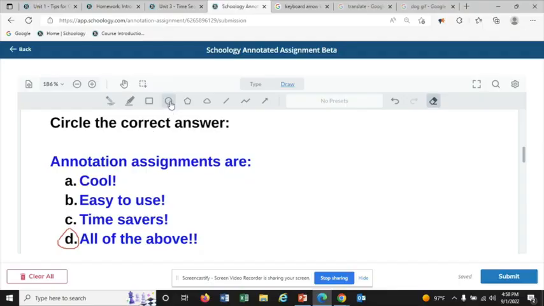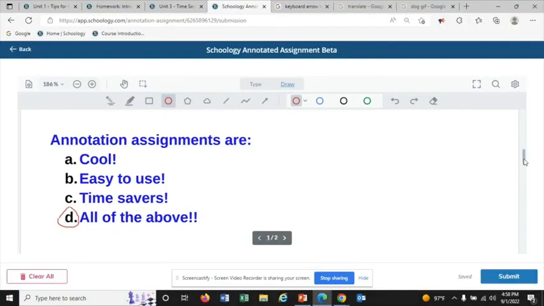You can also use the shapes to circle things. If I click on the circle and then I drag, look at that, I can circle my answer. But D is my answer, so I'm going to undo. Let's go to the next one.